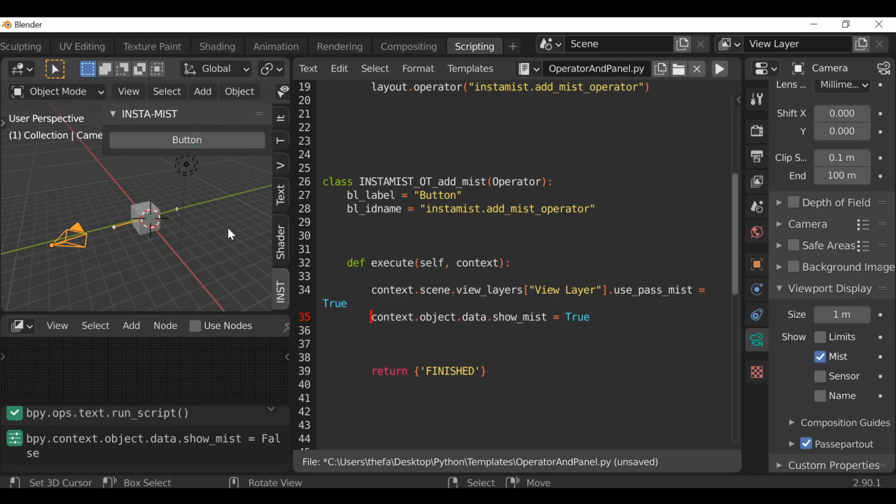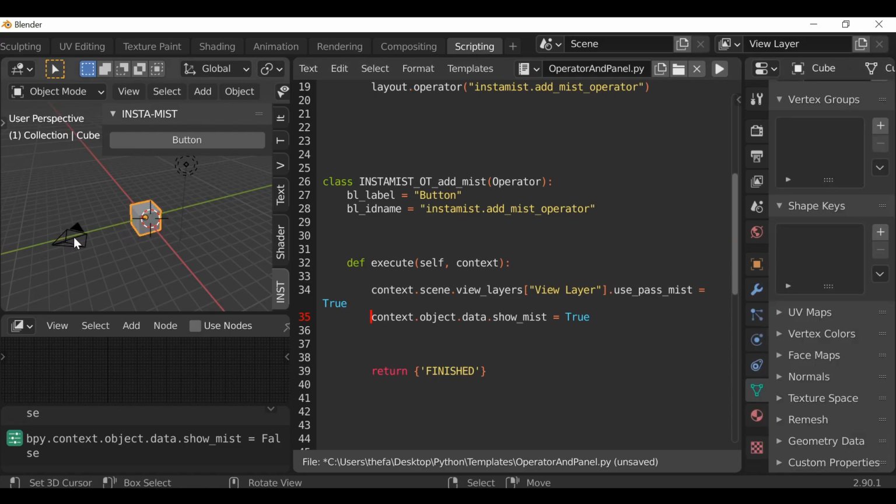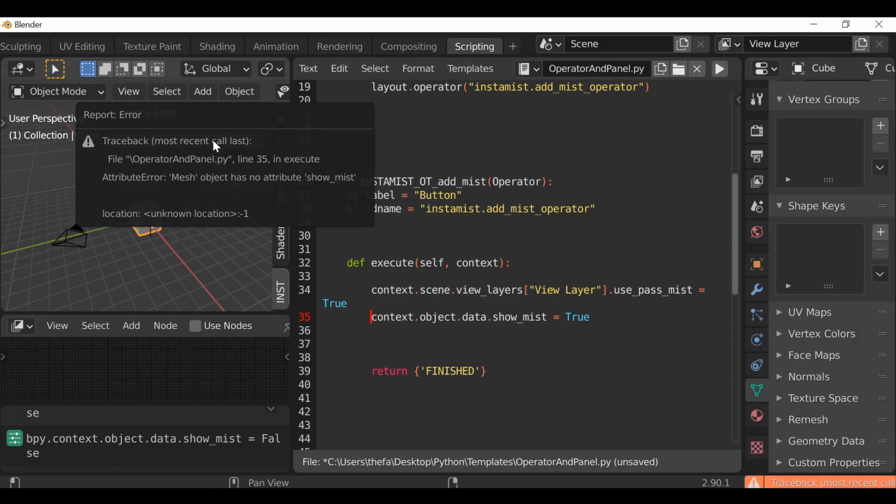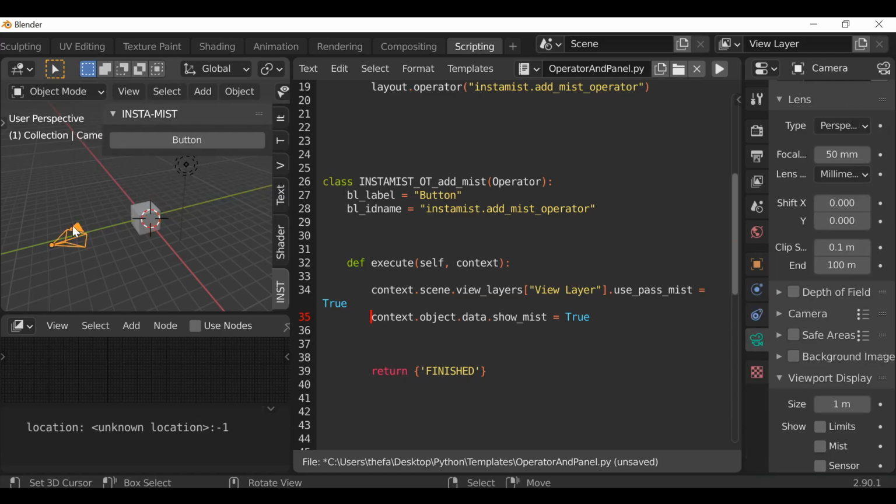Now that works, but we will have a problem. Let's turn this back off. Let's assume that the user doesn't have the camera selected and try again. Now we can see we get an error message and it says attribute error, mesh object has no attribute show_mist. And of course only cameras have that option. So we just need to make a few changes so it works without having the camera selected.